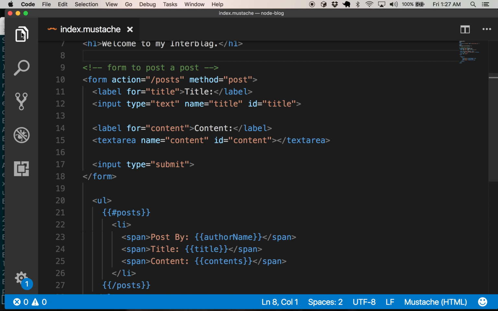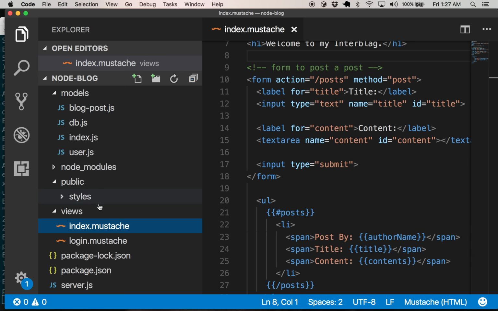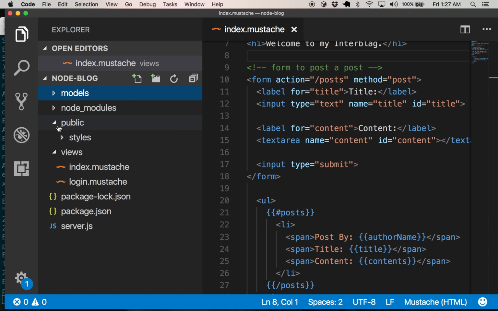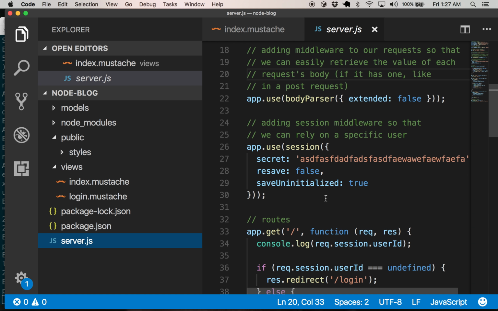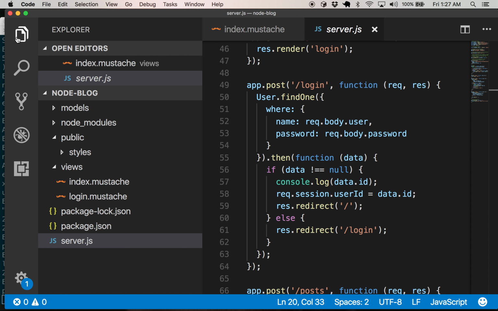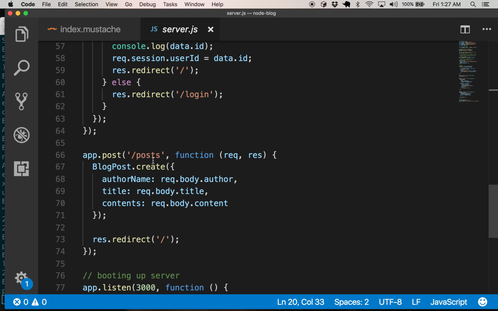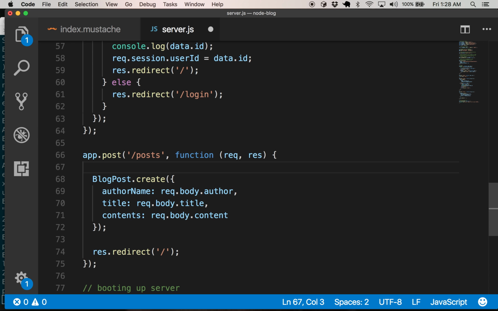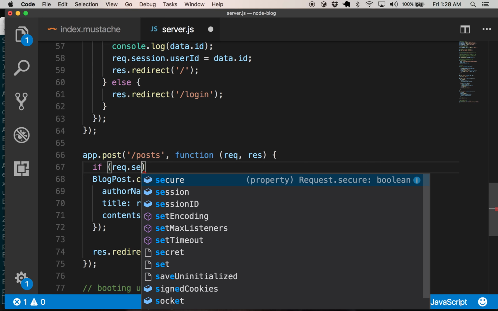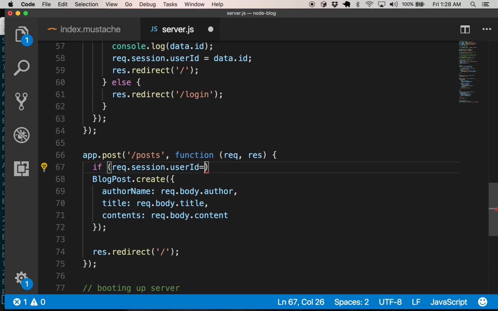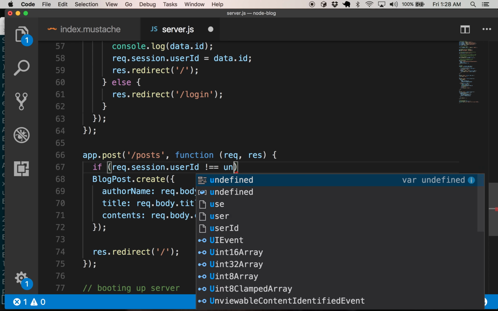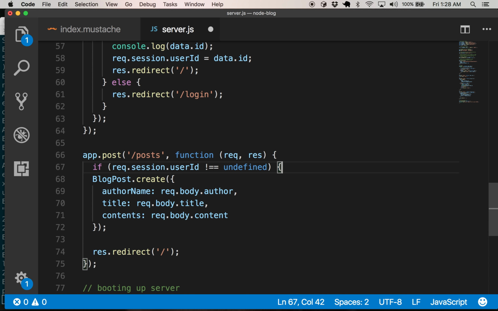So what we've got to do here in this server is stop relying on the user that's been posted to us. We don't want to get requests by the author. And in fact, we don't even want to do this if we're not logged in. So let's say if request.session.userid is not equal to undefined. So if we have a user ID, we do all this.